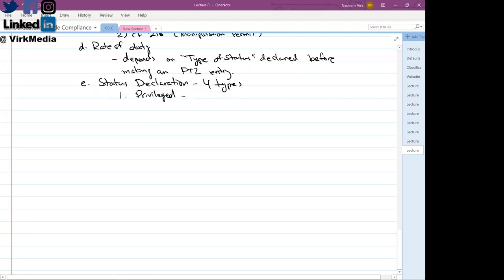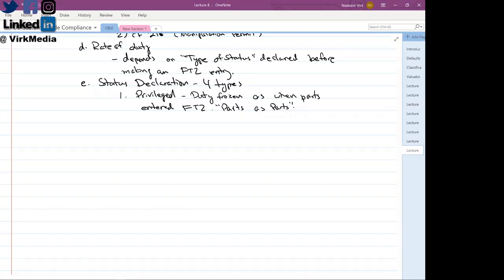When you declare something as a privileged status, this means the duty was frozen when the parts entered the FTZ. This is also sometimes referred to as parts. So what does this mean? What this means is that, for example, if you have goods which have a 1% duty rate when they entered the US, you take them inside the free trade zone for whatever reason, and it's declared a privileged status. So let's say that you want to bring something into an FTZ. You're shipping something from UK to the US and inside an FTZ without making an entry.